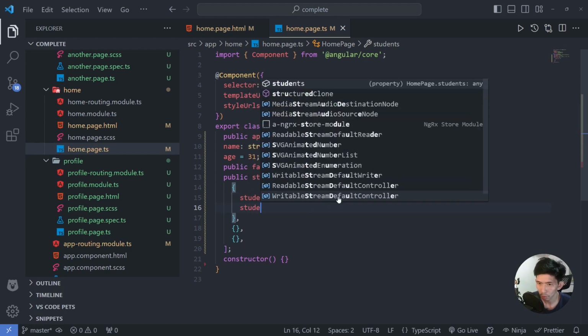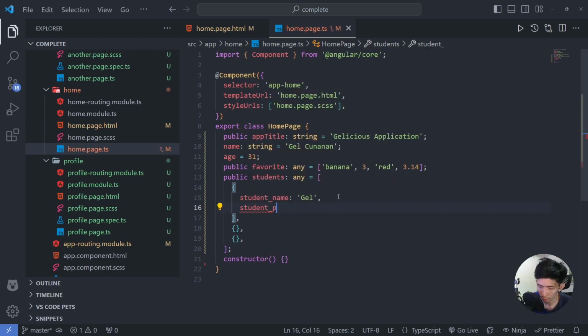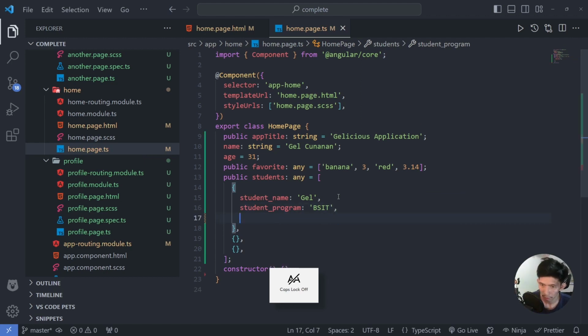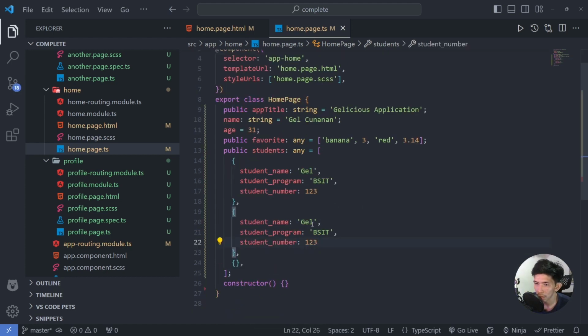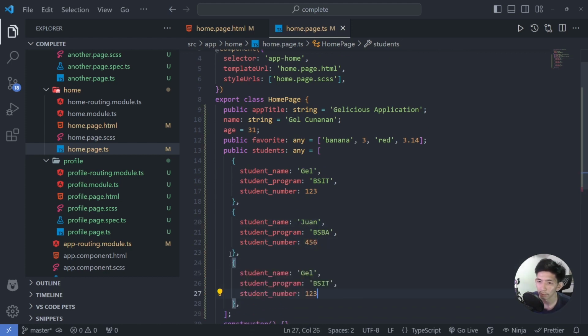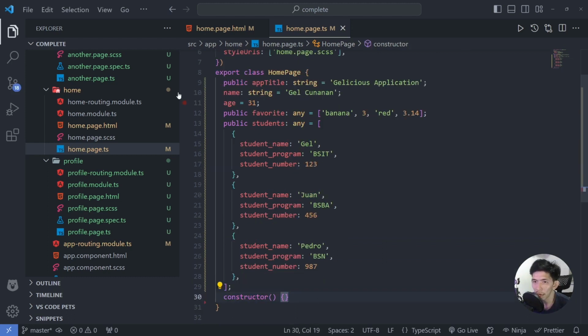Okay. And then, student underscore, or actually, tawag natin dyan is program. So, let's say, BS-IT. Next, student number na lang. Ayan. 1, 2, 3. Okay. So, yun yung first set of student natin. Next, gawin natin naman ng another set of student in here. Copy natin to. Paste natin dyan. And then this time, iba naman to ngayon. Siya naman si Juan. Ganun din ang gagawin natin dito. We have, okay, now, ang dami.